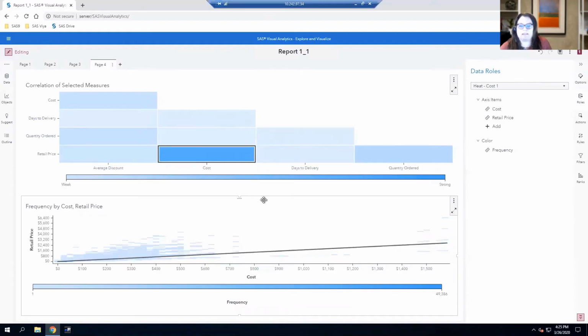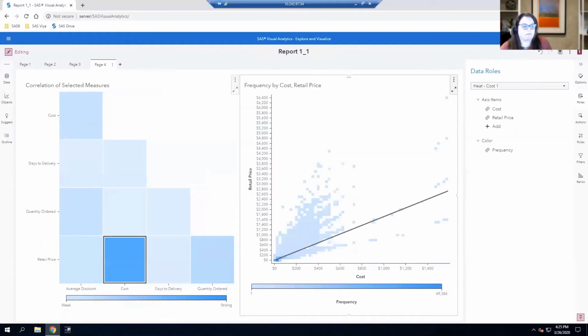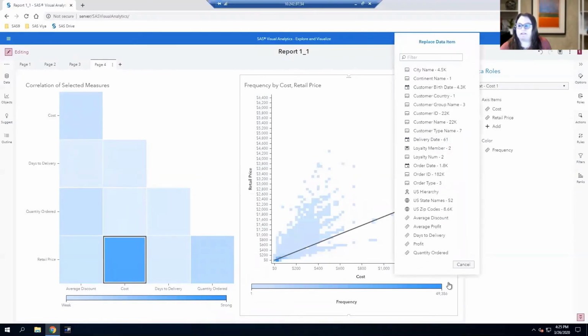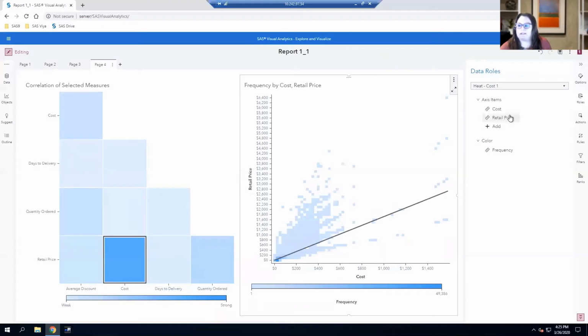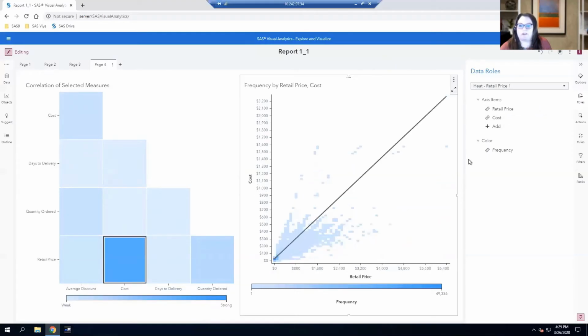I'm going to put them side by side. It's just easier for viewing. So we can see that as our cost goes up, so does the retail price. But I would actually like to switch these axes. So if I take my retail price, oops, don't want to replace it. I just want to move it. There you go. So either way, you're looking at this positive relationship. As one goes up, so does the other. Probably not that big of a surprise, right?